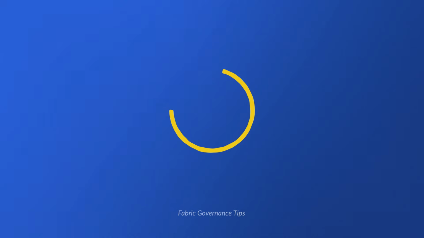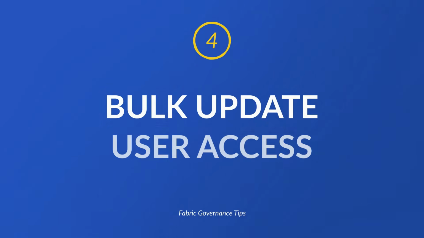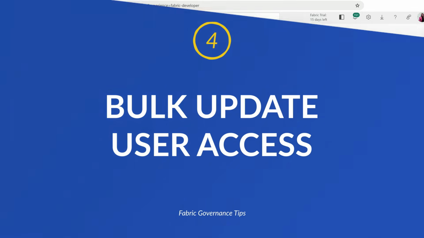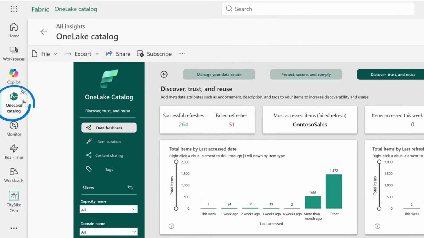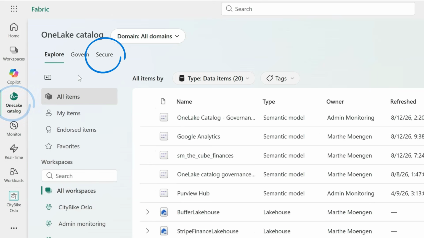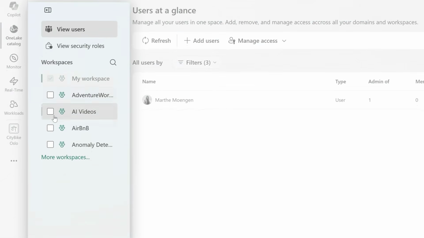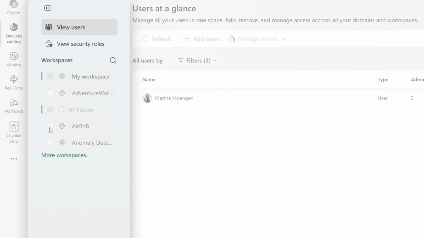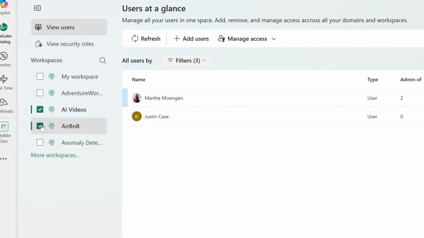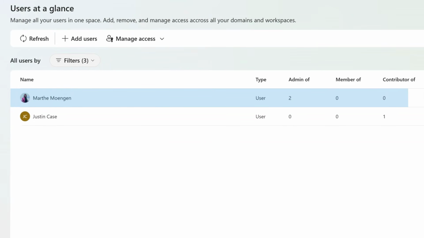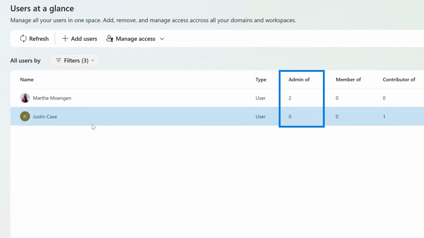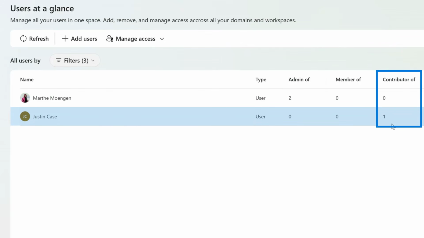And now for my final trick, we are going to head back into the OneLake catalog and the secure tab. Let's say that I have my AI videos and I have my Airbnb workspace. Now, as I can see from the workspaces that I have now tagged here, I have Marthe, that's me. I'm admin of 2 of these. And also I see that Justin Case is the contributor of 1 of these.